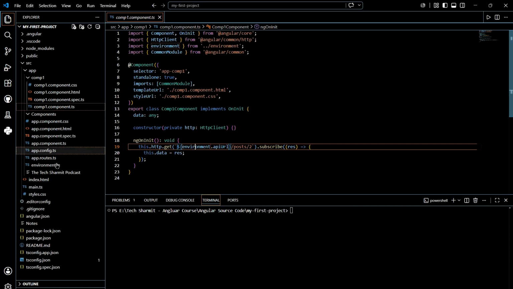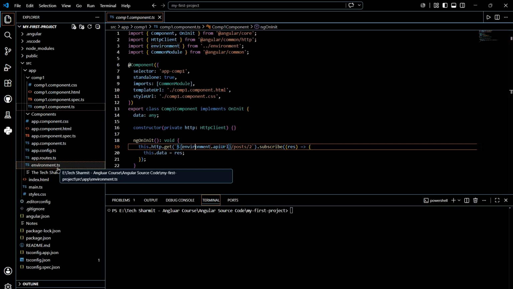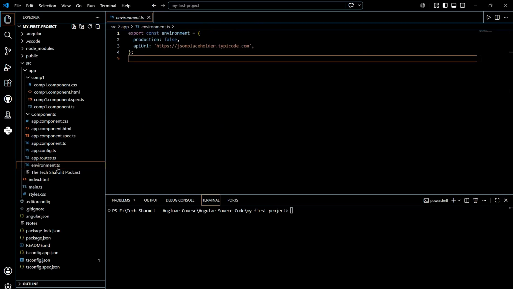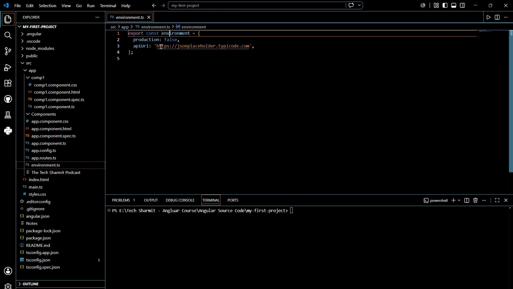To store this, we will create one normal TypeScript file. Do not get confused, it is not a component, it's a normal TypeScript file which you can add with the name environment.ts. And inside this environment.ts file, we have exported a constant environment where we have mentioned production false and the API URL as this. Okay, this is the fixed part of the URL, not the post one. So we have stored it here. That means now we can directly use this name environment whenever we want to use this API URL.